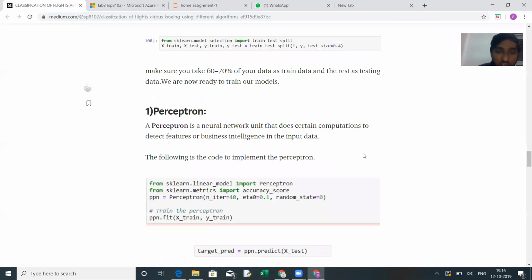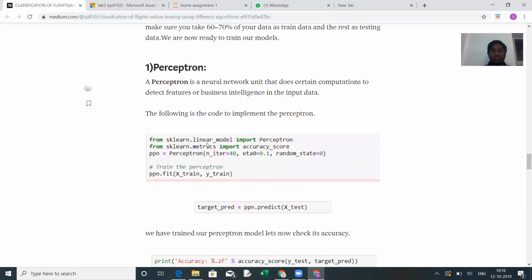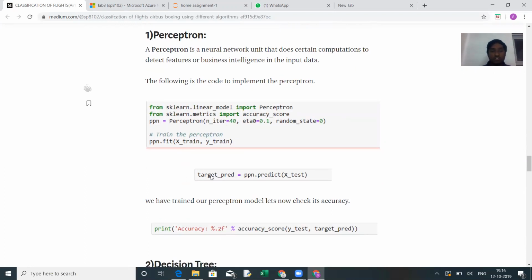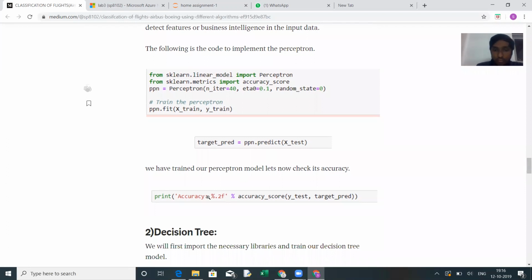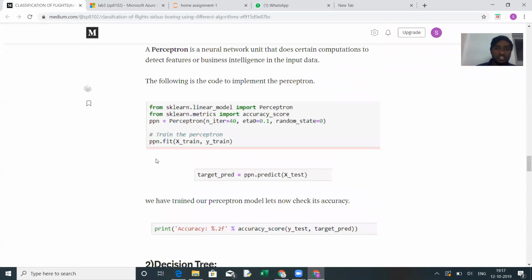And coming to the perceptron, this is the perceptron code. You have to import Perceptron from sklearn. The test size should be 0.1. Train your perceptron, and then you have to compute the accuracy score between y test and y predict, where y predict comes from x test. So this is one method.